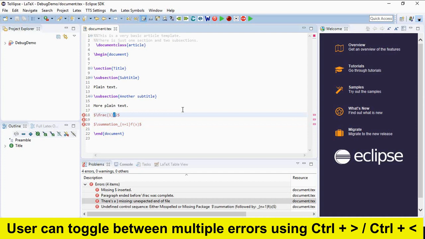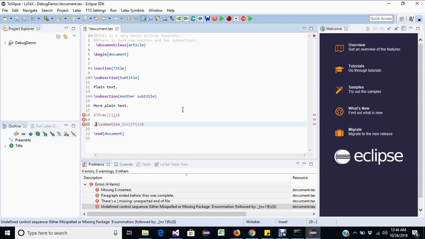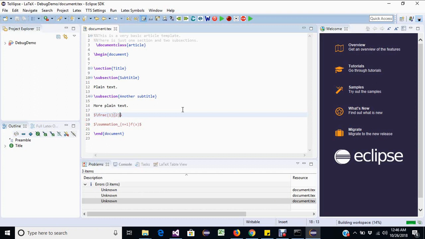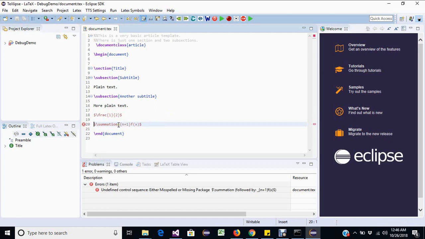There's a closing curly bracket missing, unexpected end of file at line number 18. Build started. Undefined control sequence, either misspelled or missing package $summation, followed by underscore opening curly bracket n equals 1 closing curly bracket, x, at line number. Build started. No error found.